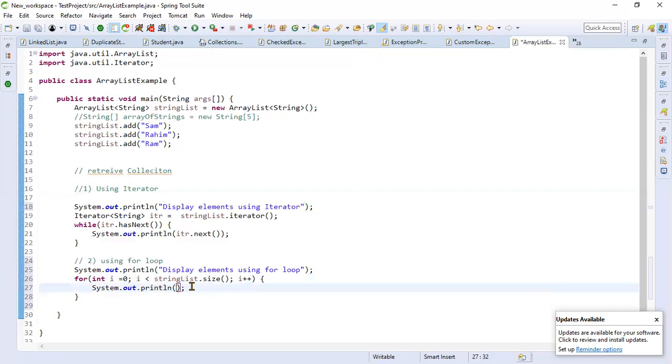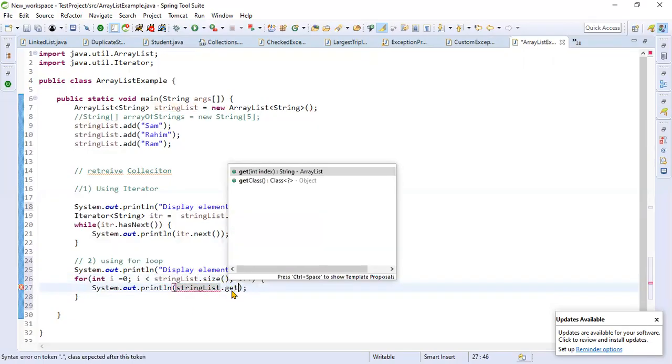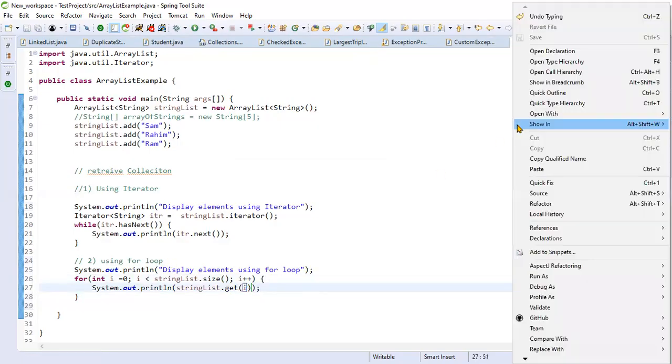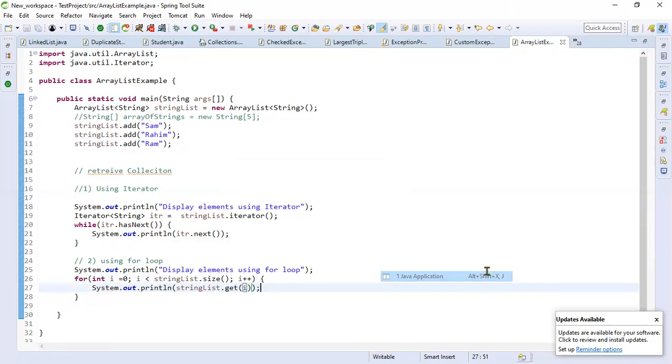So now what we can do, we are printing the elements using a for loop, right? So what we can do is use the index, with get of index. Okay, get of index is what I use here. So this way also we can print the collection elements, or we can iterate.